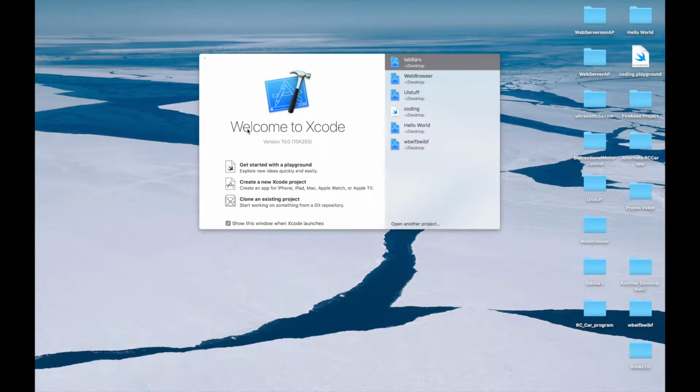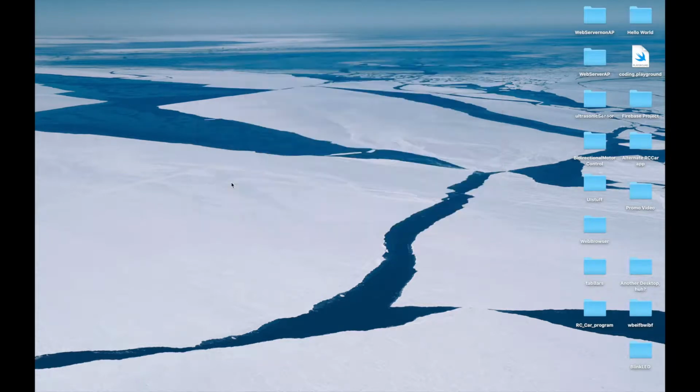Hi, in this video, we're going to start building our app for our RC car. Depending on how long this will take, I might split this up into many different sections, but we'll see how far we can get in this video. To get started, let's create a new Xcode project and let it be a single view app.